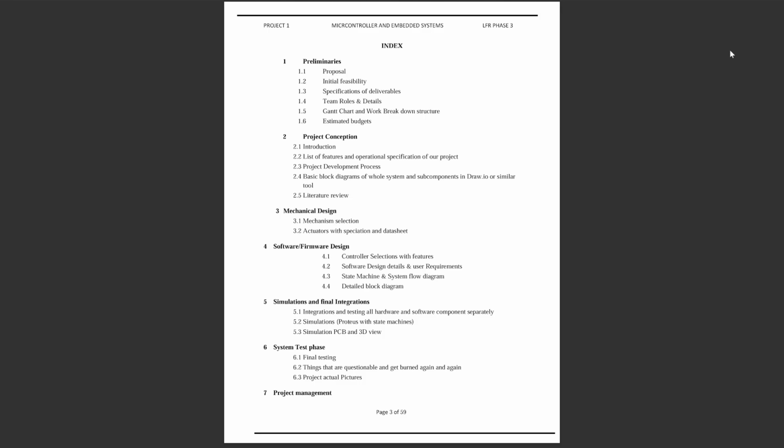Chapter 3 will include the mechanical design. The mechanical design includes the mechanism selection along with actuators with specification and the datasheet. Chapter 4 is the software and firmware design. It will include the controller selection with features, the software design details and user requirements, the state machine system flow diagrams, and a detailed block diagram.